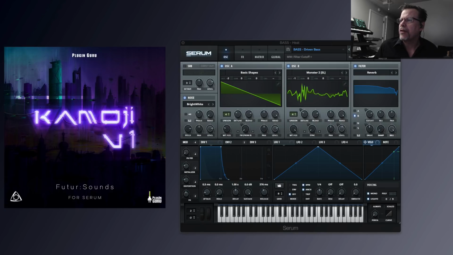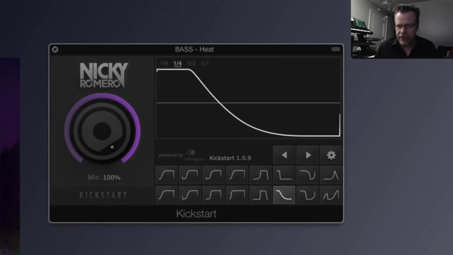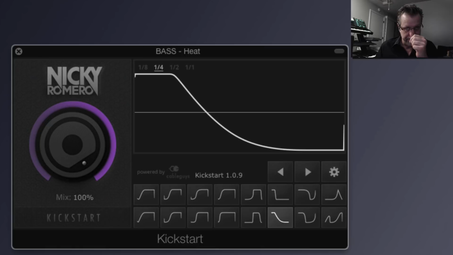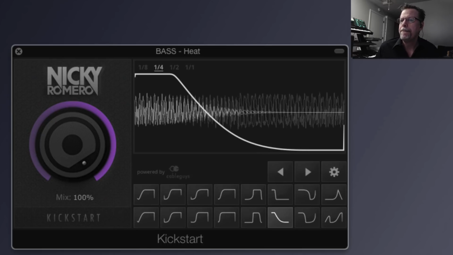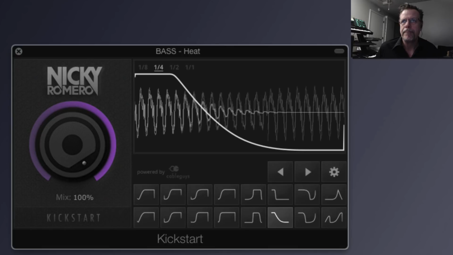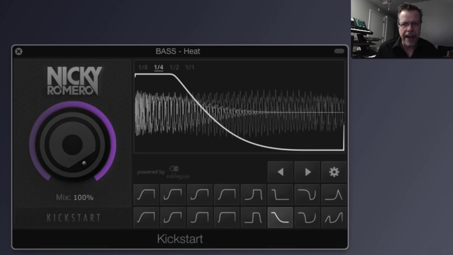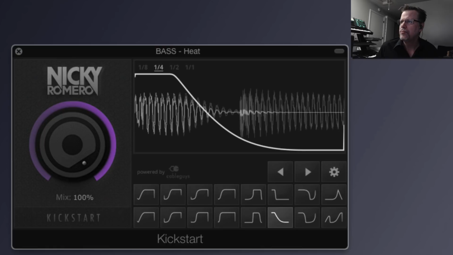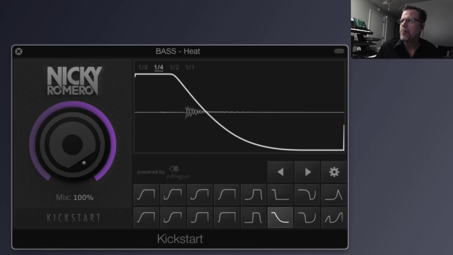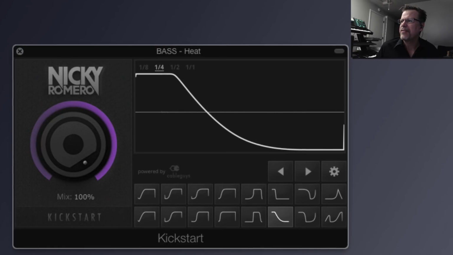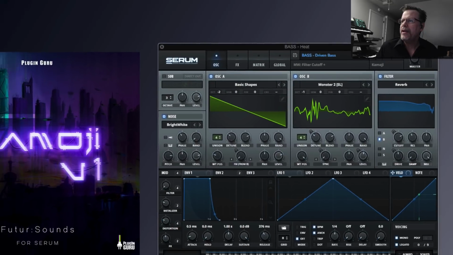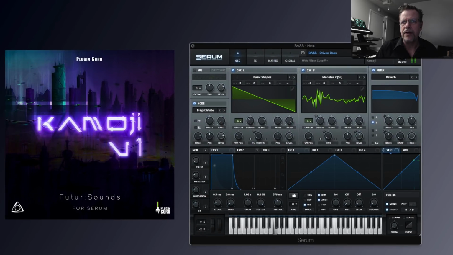Well, we could use Kickstart. We've used that in the past. You guys know about this from cableguides.com. It's very inexpensive. It can do a really nice side chain type of simulation. If we were to use that on this. Not bad, not bad. But it's not complex enough. What if we tried this?